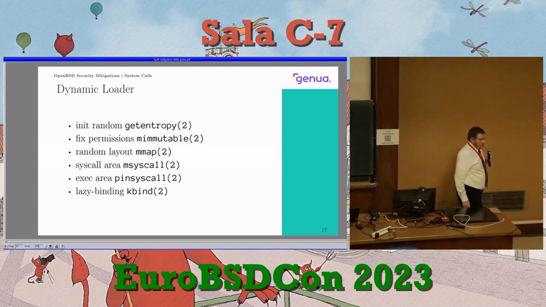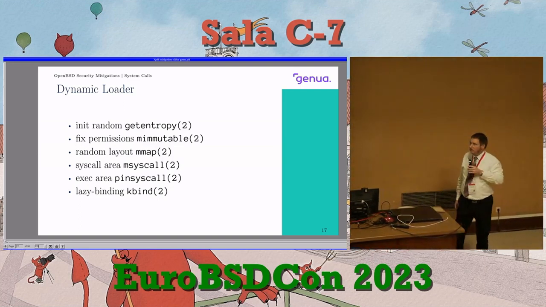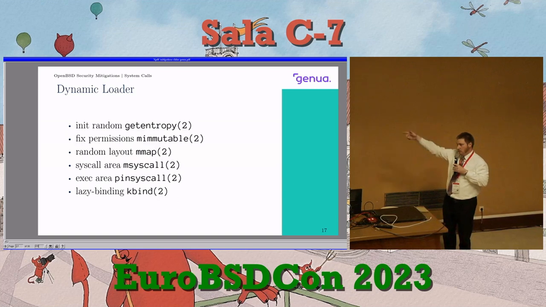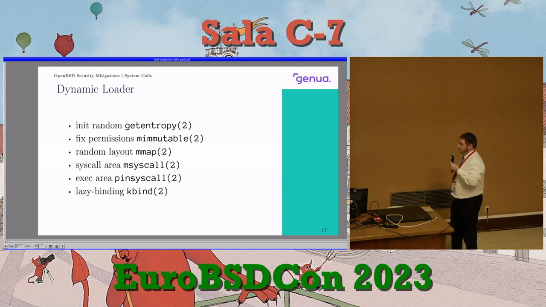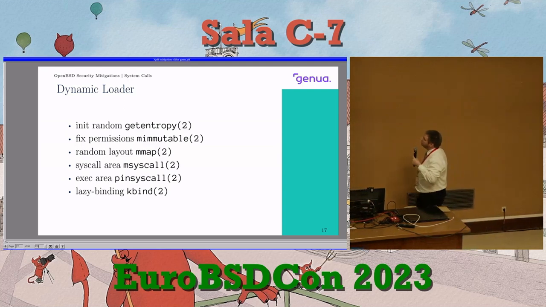Then the exec system call is considered very dangerous because you can go through a completely different process. There we have the pin system call, and then you can make the exec only from those 70 bytes where the code actually is. So all system calls have to be in libc. The exec system call can only be in the few bytes where it is, I think 70 or so.